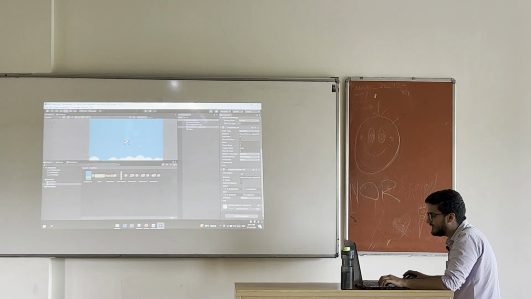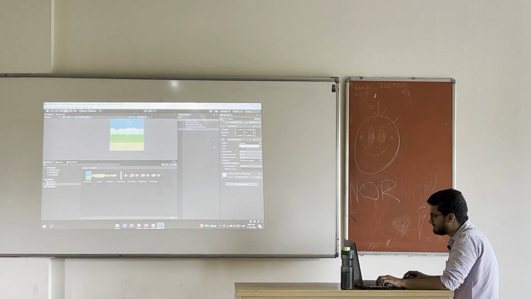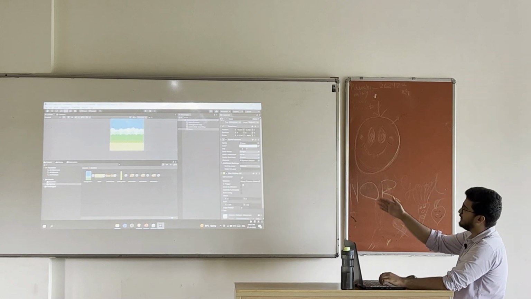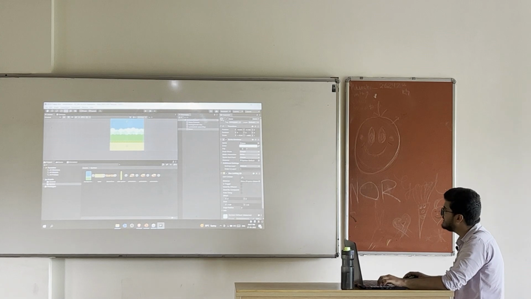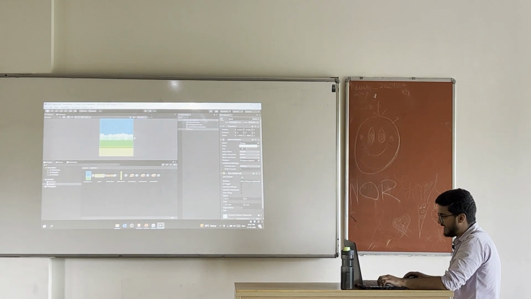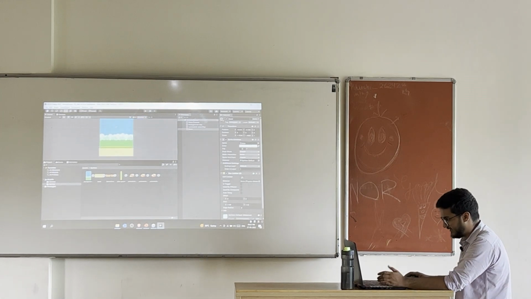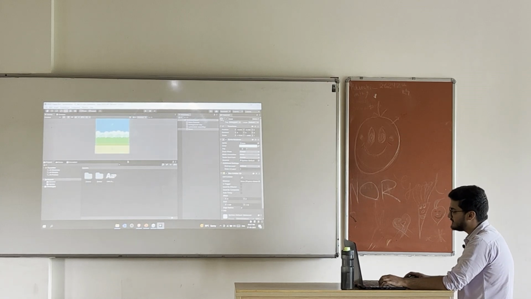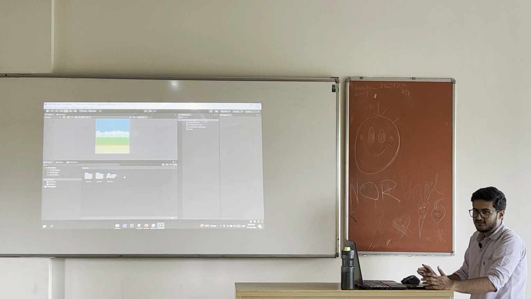So we'll also add the collider to the base. We'll add a box collider to it because it's in the shape of a rectangle. So we have added colliders to both our bird and our base. So now the next step is scripting.